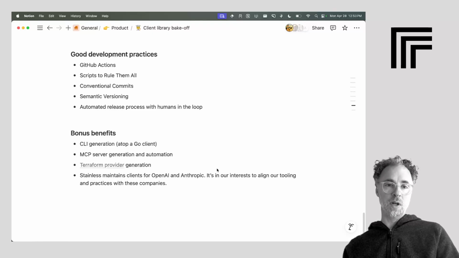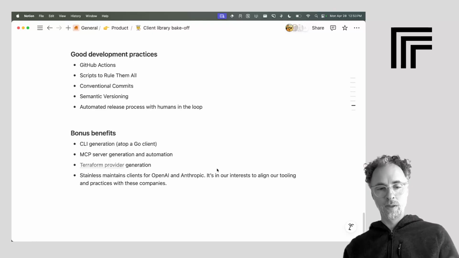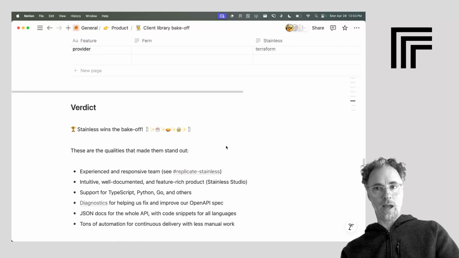And then this was kind of a subtle one, but Stainless is the company that maintains the API clients for companies like OpenAI and Anthropic. So I think it's really in our interests to align the tooling that we're using for our API with these companies. Just because as OpenAI makes requests of Stainless to change or improve the way their products work, those changes will cascade down to us as another user of Stainless. So that's kind of the gist of how the bake-off went.